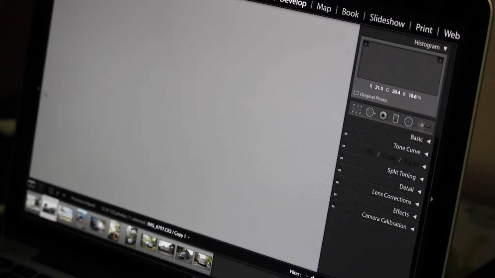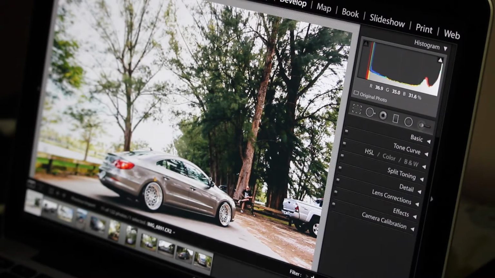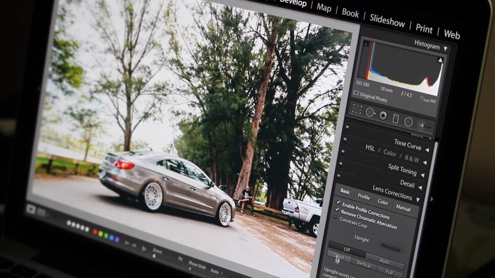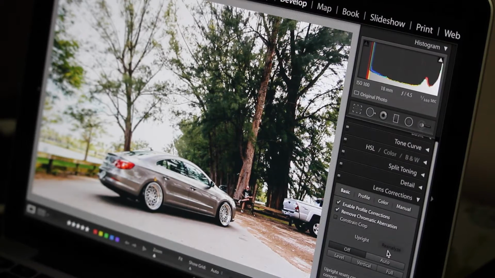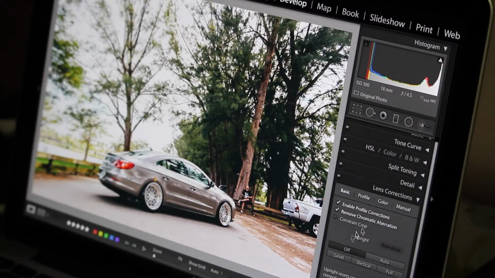Alright, cool. So after I select the preset, I start right here, lens correction. I enable profile corrections and enable remove chromatic aberration. And then I hit level, so the image can be leveled. There the image is leveled, but the car is kind of off. So I'll just hit off for right now.